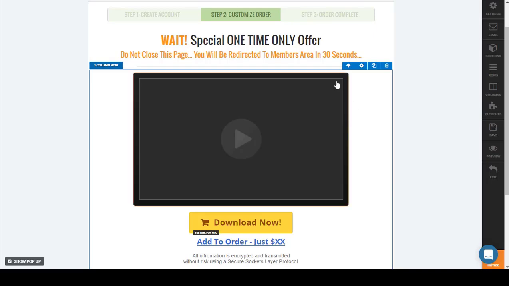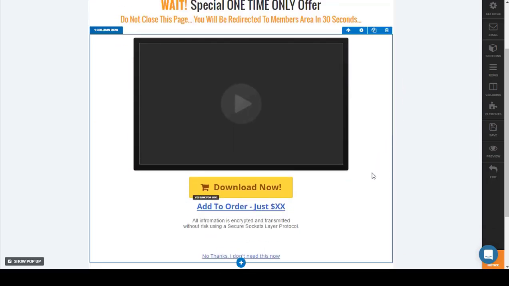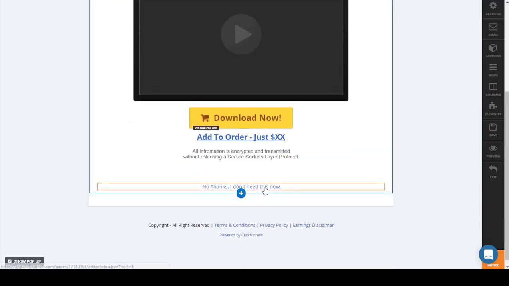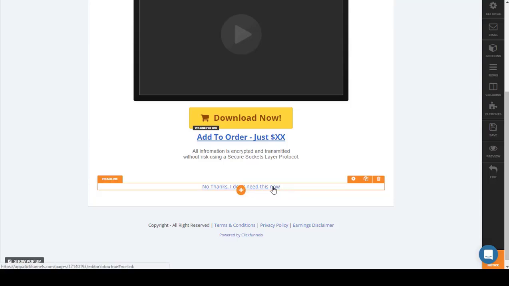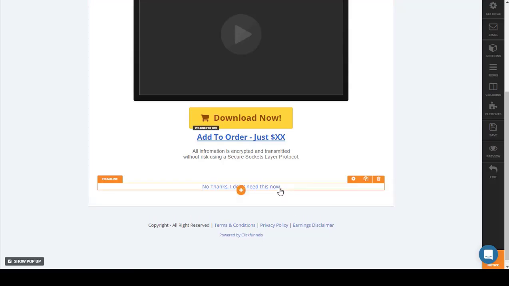So there isn't much that I'm going to do to this page just as far as building this out. We can see this in place here. But the important thing is that we've got down here, no thanks, I don't need this now. So we would change this up and say, no thanks, I don't want to become a certified expert in kayaking after only a single day of training. Something to that effect.